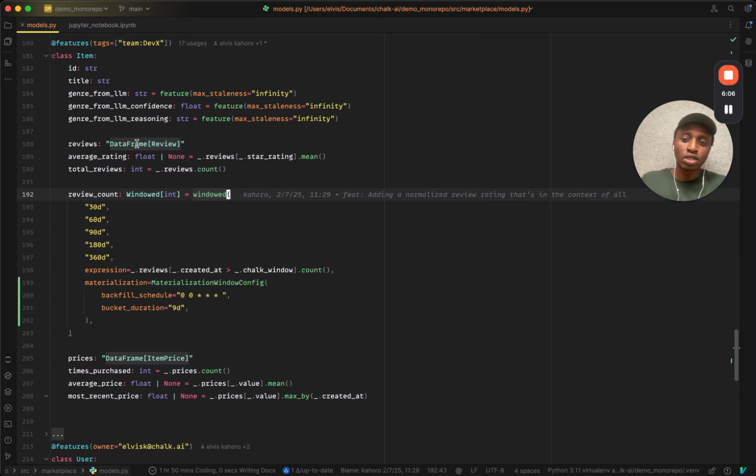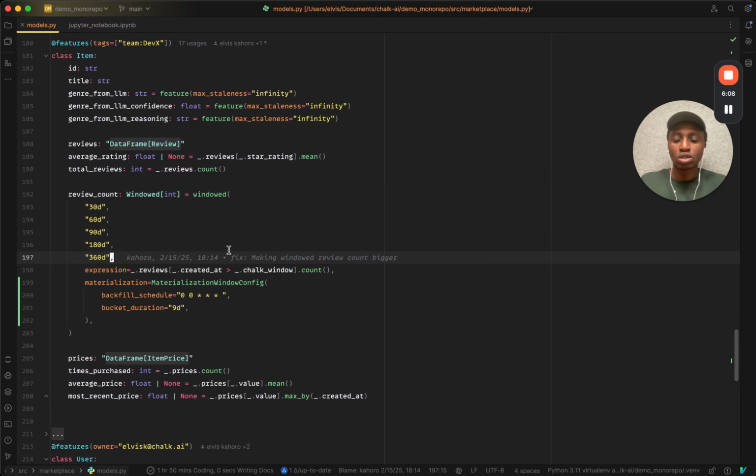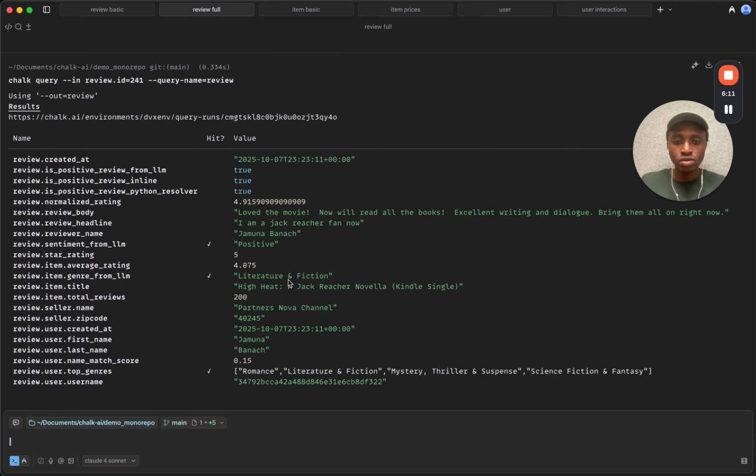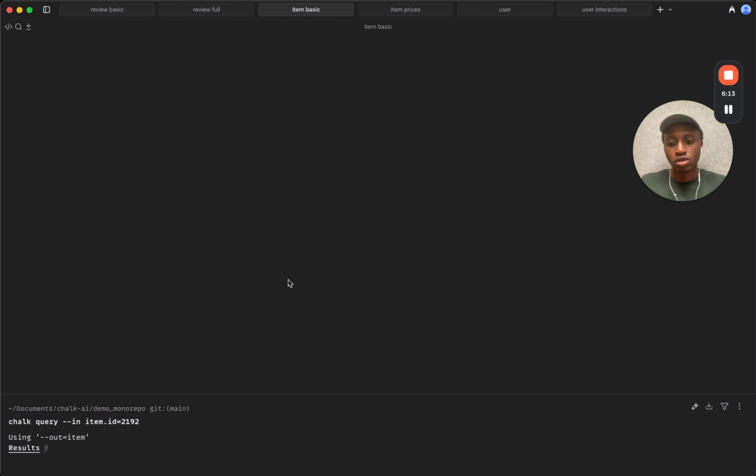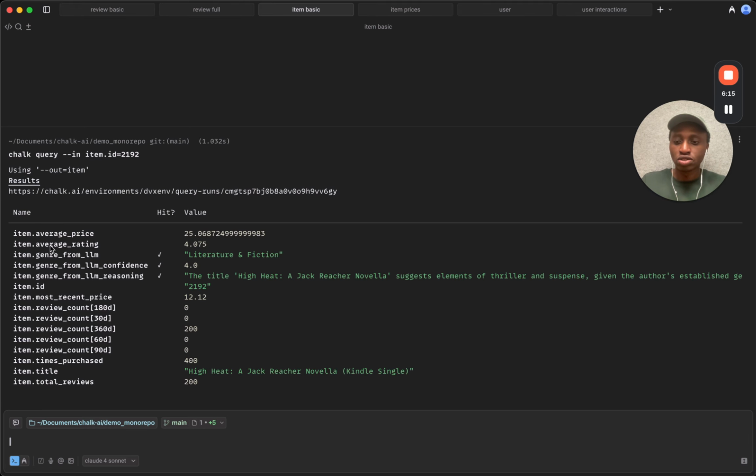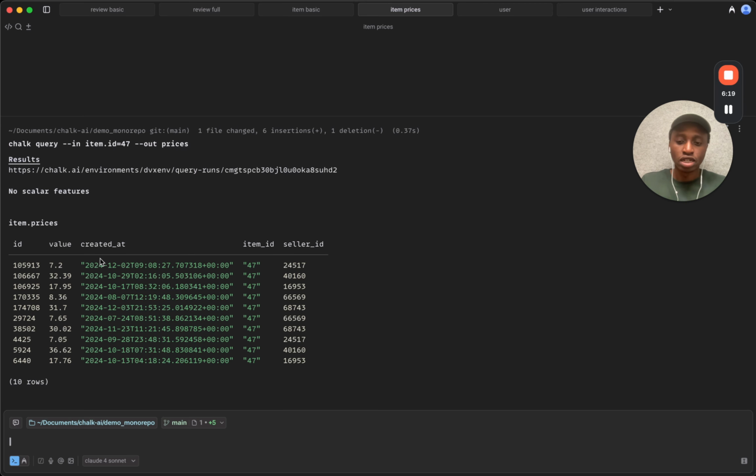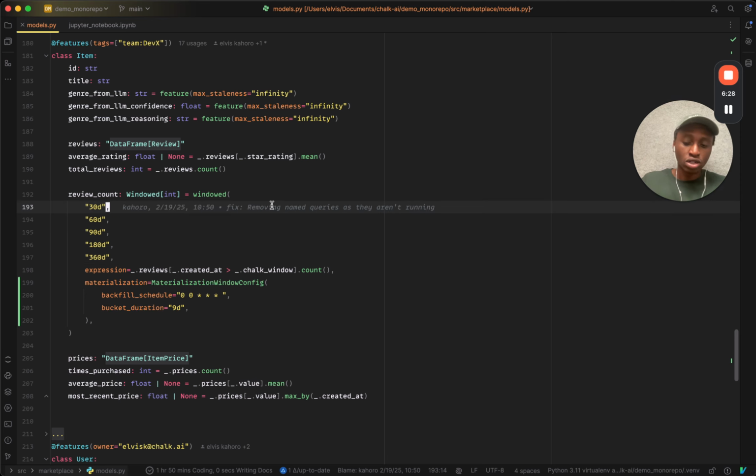And so the nice thing about these data frames as well is that you can also query for them. So I have, for example, a regular item, and these are the features for that particular item. I can also get that data frame out, so I can say I want to see all of the prices for this particular item, right? So we can also get these data frames back. And in addition to getting them back, we can also filter them, right?